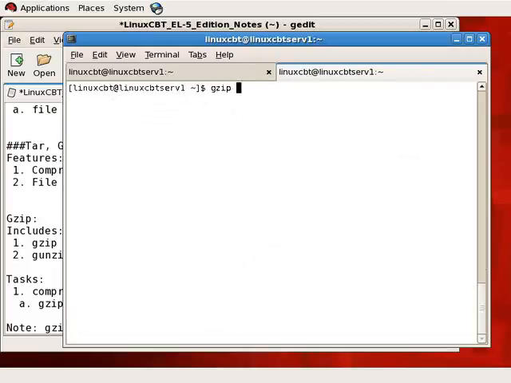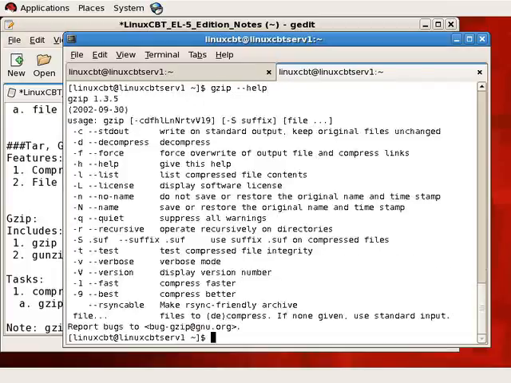Again, gzip with the -c option compresses the information, but it does so to standard out by default, which is why we use output redirection to send the content to a new file, to a compressed file that we can use.